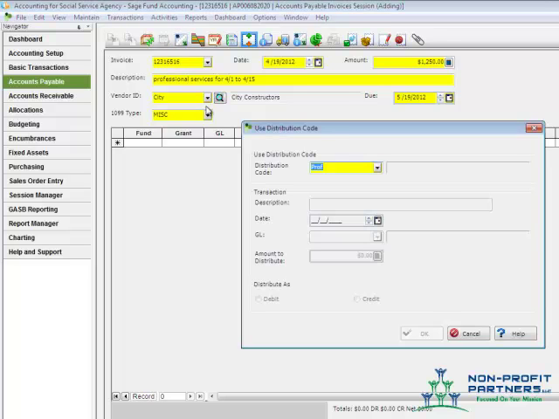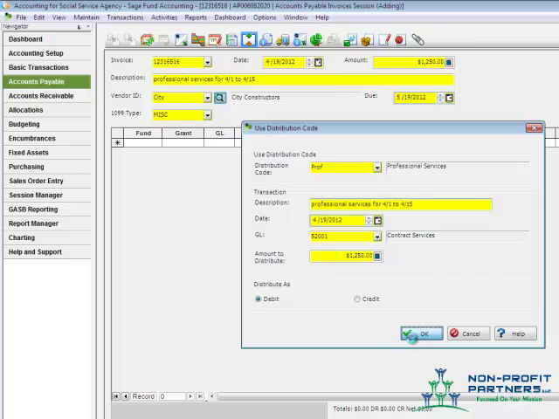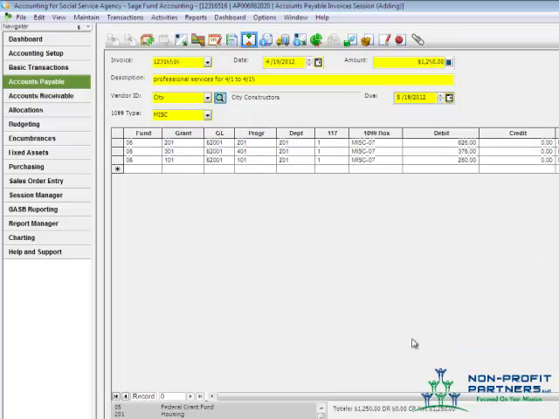From here, I'm going to simply choose that I want to use the distribution code that's preset on this vendor. I can accept this, and my distribution is now complete. The system has done the data entry for me. This type of feature is one that we look for constantly when we're working inside of an accounting product, because speed in data entry is critical without having to pick up calculators.